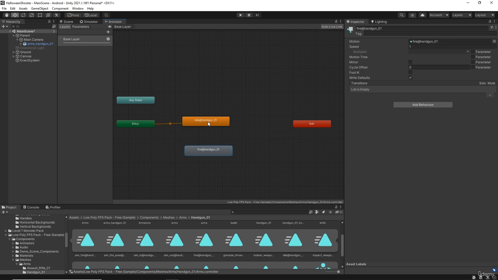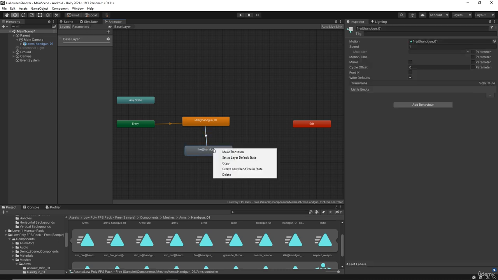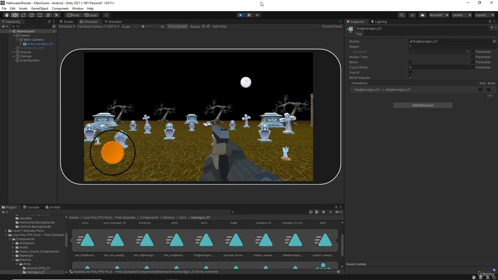So if I right click on the handgun and choose make transition, that will allow me then to connect the two animations together. If I click on this line, it shows the transitions between these. At the moment there are no conditions, so it will go directly from this animation to that animation. If I show you what this looks like, in fact let me just right click, make a transition going back to idle so that we have this constant loop. If I show you what this looks like at the moment, okay, he's going to play an idle animation and then he's going to shoot.